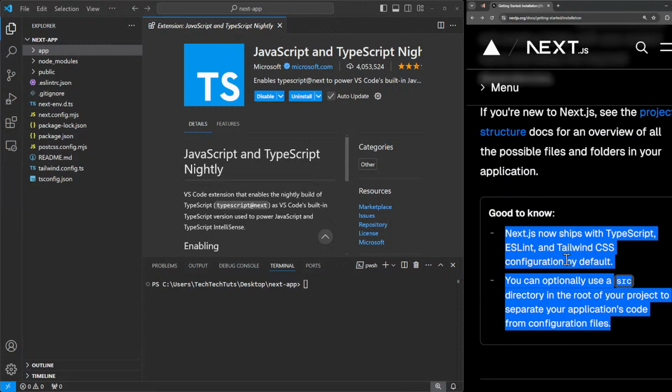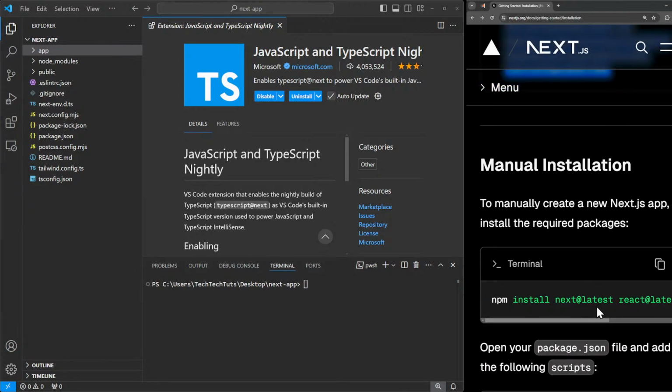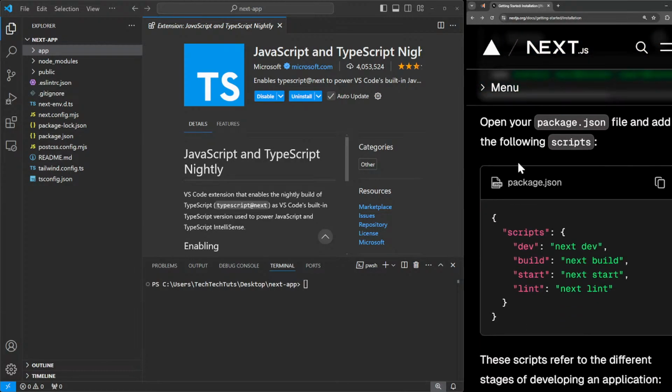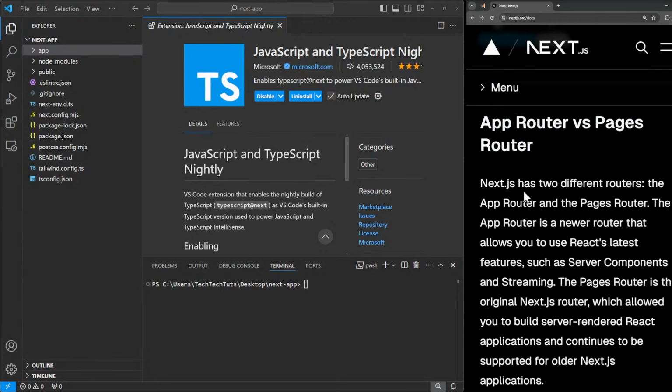Next.js now ships with TypeScript, ESLint, and Tailwind CSS configuration by default. You can optionally use a src directory in the root of your project to separate your application's code from configuration files.